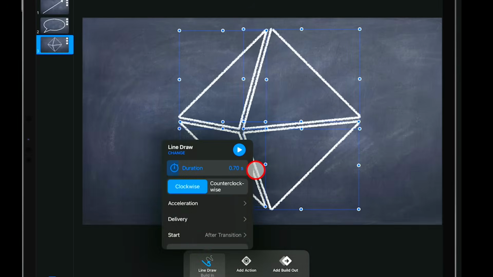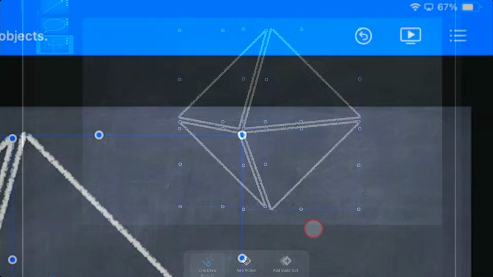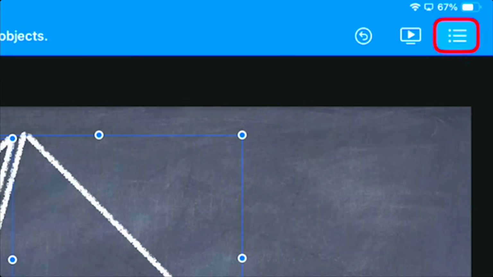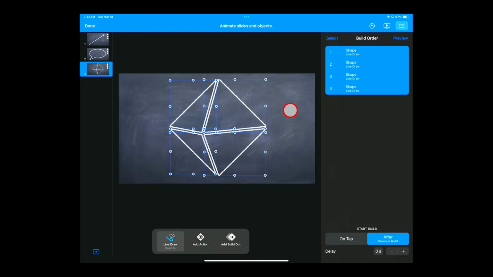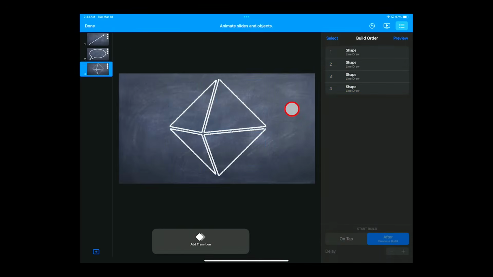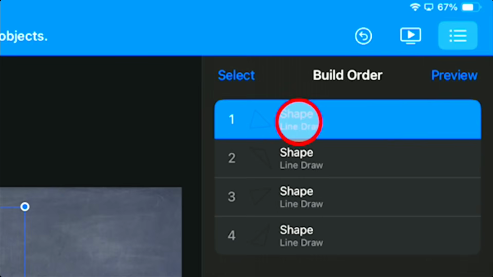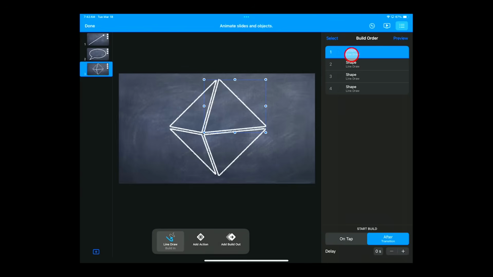The order is a little bit strange. I like the speed. Things look good there. So if we tap off and come to the top right of the screen, this bullet list is the order the animations happen. And so while we have this all open, tap on your slide so you're off of those objects.